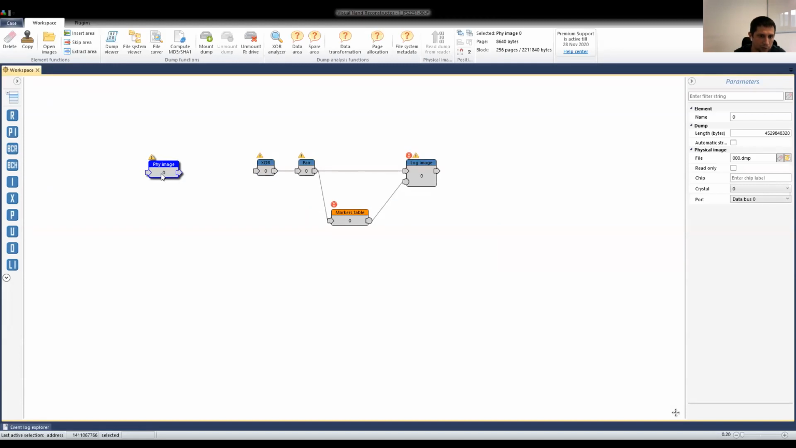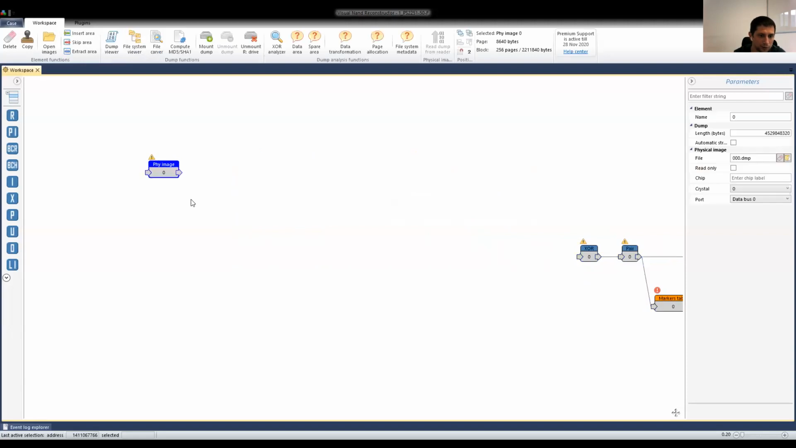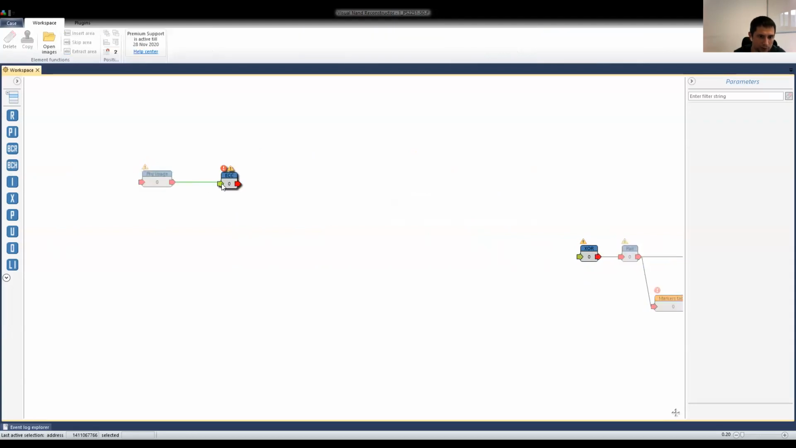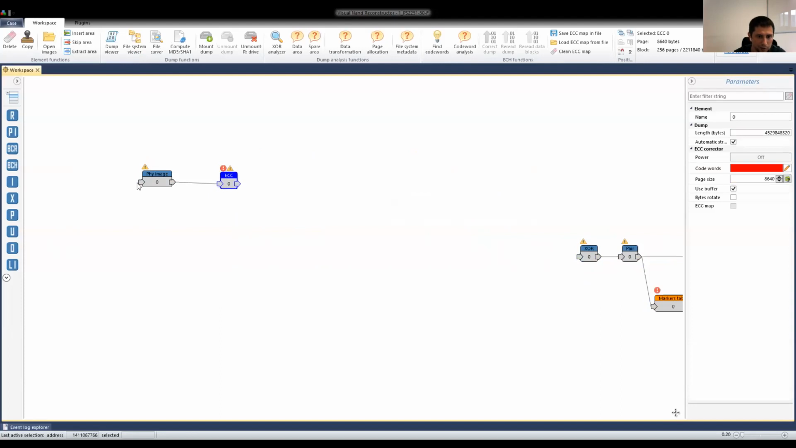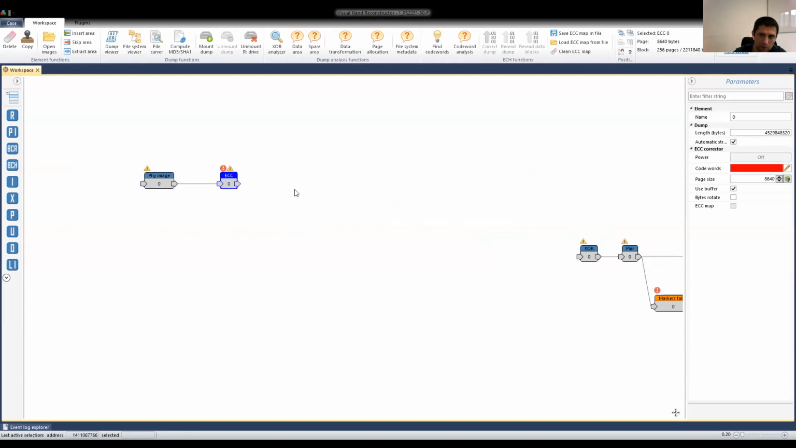So there is a physical image, and let's say that we don't have the ECC for now. We have just a physical image. The first step, if you remember, was we need to bring here ECC and connect it like this, and now it doesn't have that code word, that formula. Now software doesn't know how to fix bit errors. So to find those code words, we click this button, find code words.